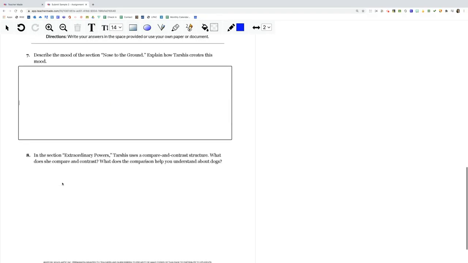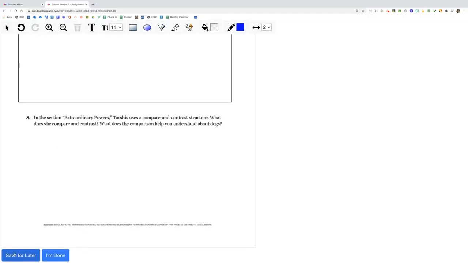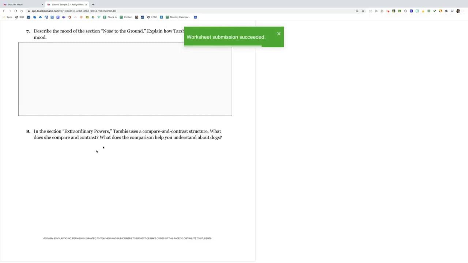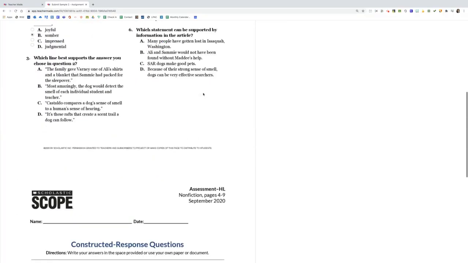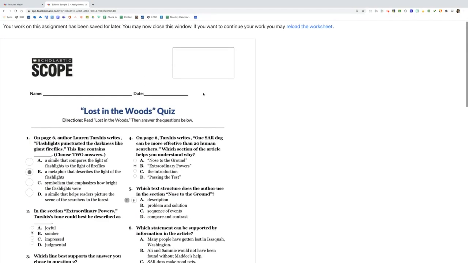So the reason that I like this is, again, because the kids can save for later. So I am not done. I do not want to lose my work. I can click on save for later. And then what happens here is that they can always go back to your HyperDoc or to the link that you posted on Google Classroom. They click on it and then they just keep on going. They just continue their work.